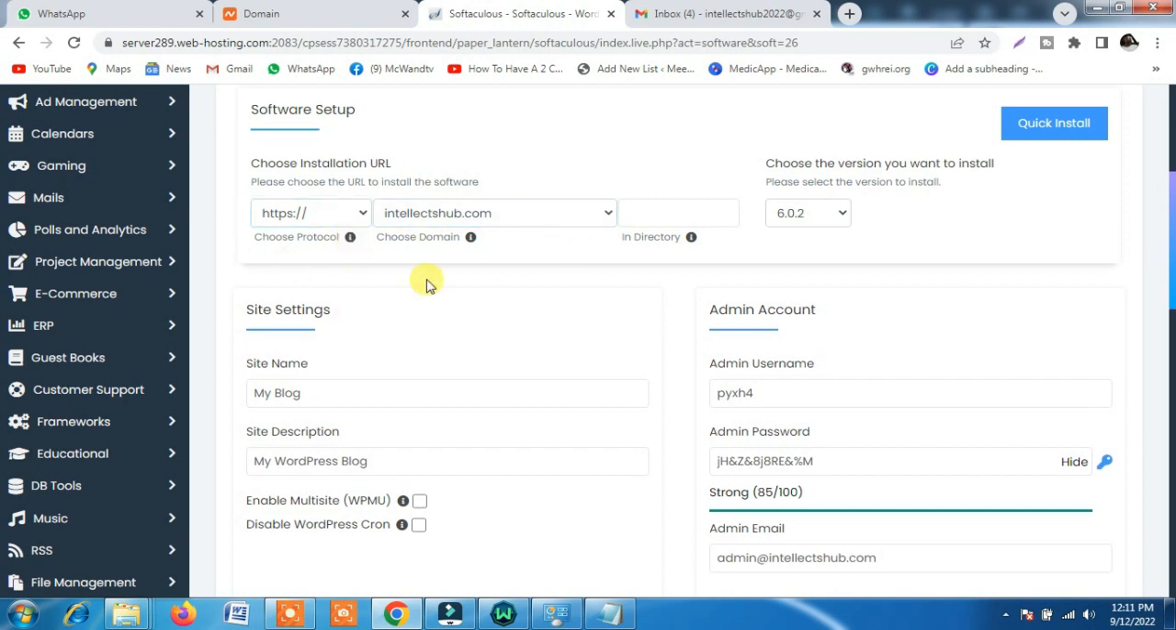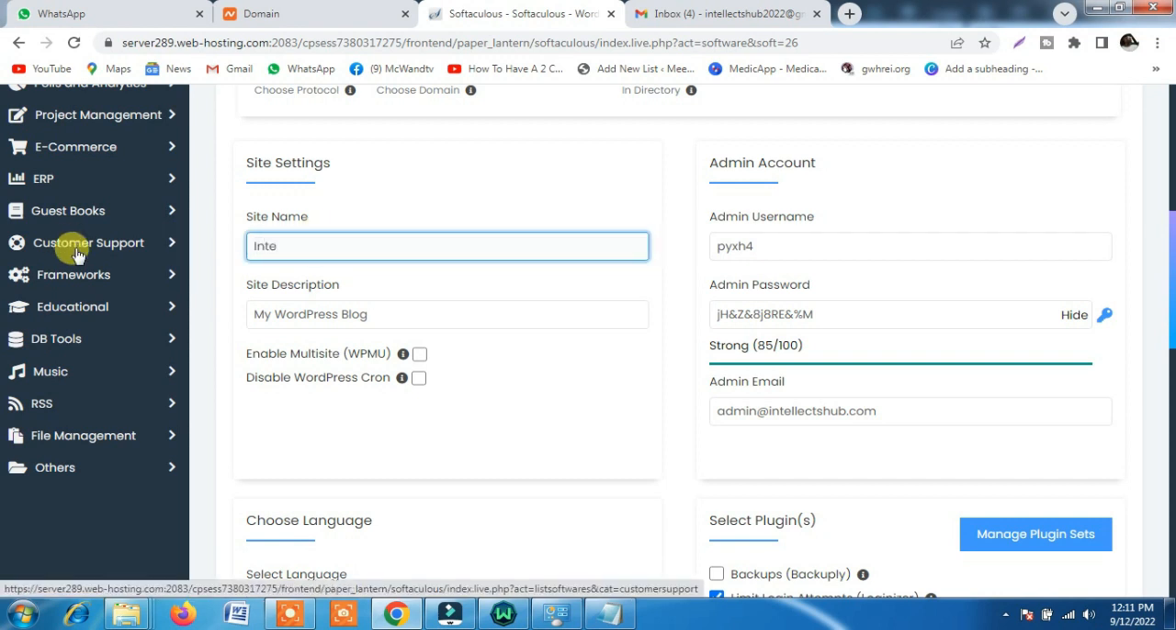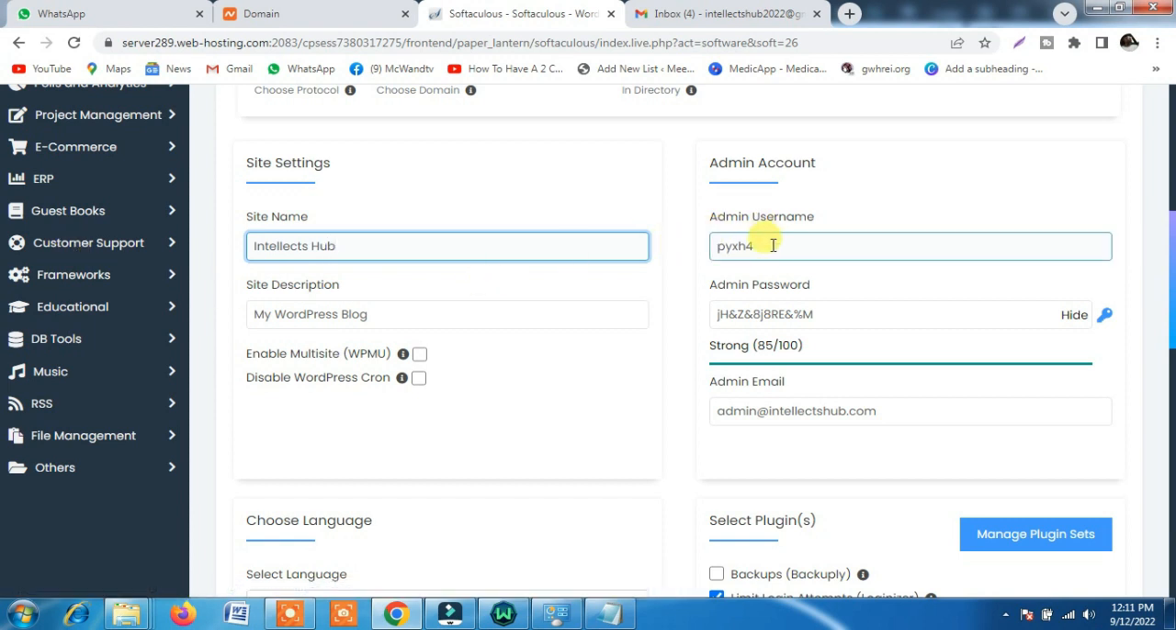You can see that everything is fine because the SSL is activated. We don't have any error. Now we're going to rename our blog. I'm going to rename our blog briefly. We're going to set our username and password. I'm going to pause and put in the password.